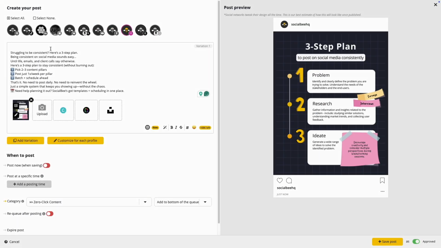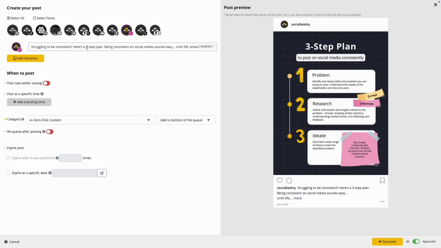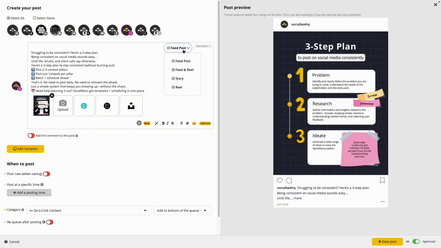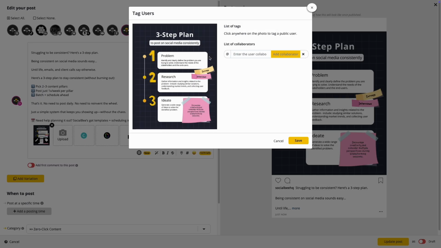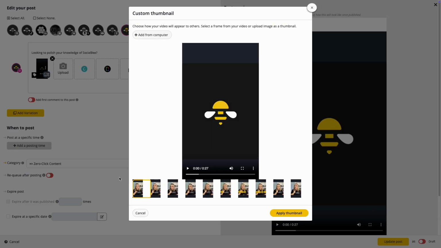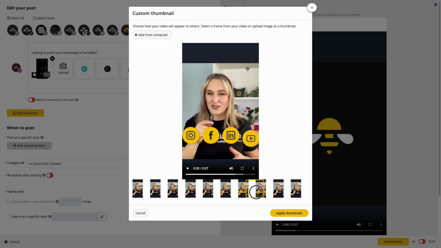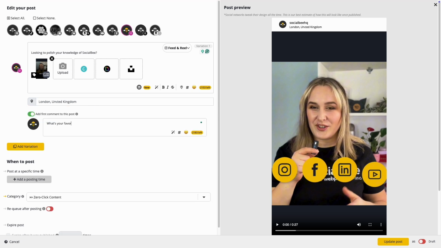To switch between the different formats in SocialBee, you'll need to click on Customize for each profile and then select the format you prefer. By the way, use Feed and Reels if you want your video to show up on your grid, or just Reels if you prefer having it in the Reels tab alone. This also unlocks other platform-specific features like tagging users in the caption or directly on the visuals, adding collaborators to co-author your post, adding a thumbnail to your reel, and customizing it either from the frames of the video or directly from your computer, adding a location pin, or adding a first comment to your post. Once you've set everything up, save the post and it will publish according to your schedule.